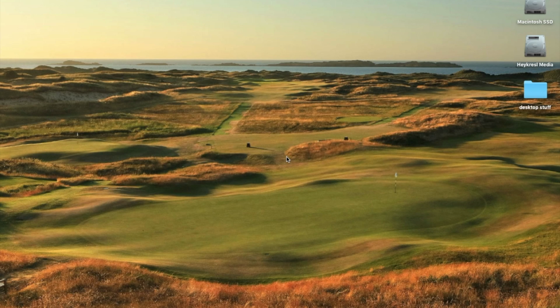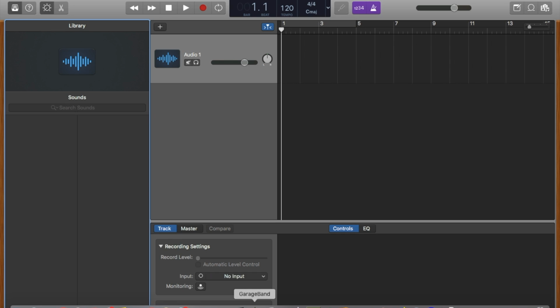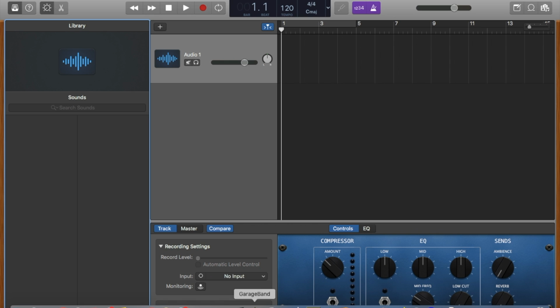Hey YouTubers, this is a tutorial on how to set up your home studio, your laptop for GarageBand, and what settings are best if you are recording to try to do voiceover or you're trying to do announcing on your project. So first thing we're going to do is open up GarageBand. That'll open up, and it's going to open up a project.